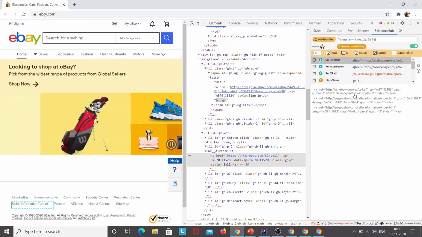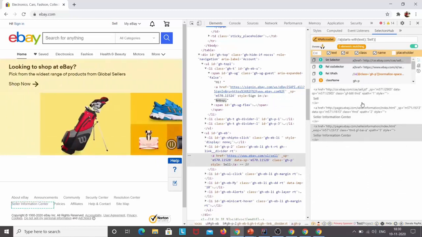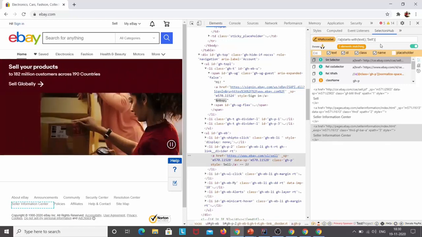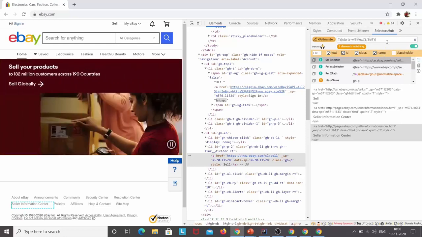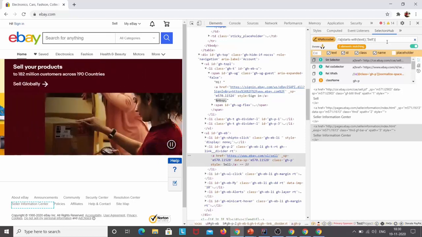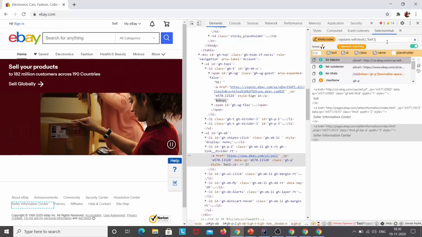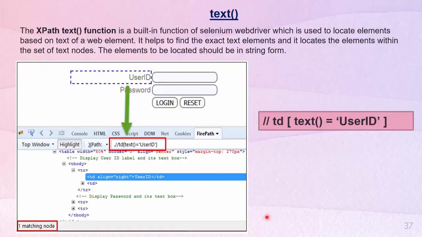Whereas if I use starts with over here, there are 3 elements matching. Here you can see we have sell, seller, seller information center. There are 3 elements matching starts with. So this is how you can use the text function with all the functions that I have explained, contains, start and starts with. But the only difference is that we will find multiple elements if we use starts with text and if we use contains with text.